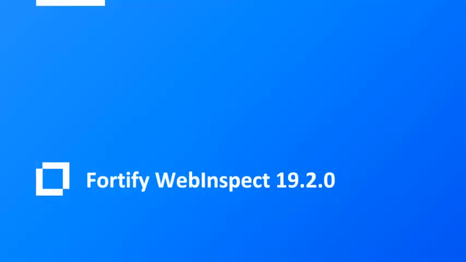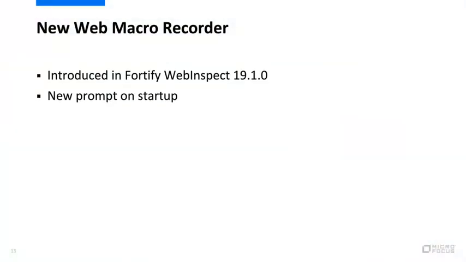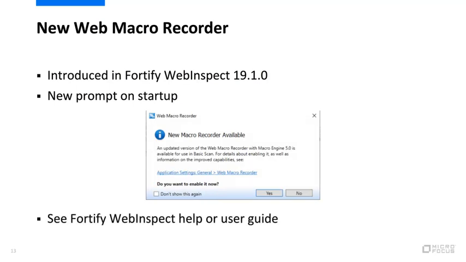Next, let's see what's been introduced in Fortify WebInspect 19.2. A new version of the Web Macro Recorder was introduced in Fortify WebInspect 19.1. In the current release, a new prompt appears when you launch Fortify WebInspect. It provides an easy way to set the new Web Macro Recorder as the default recorder. For more information about the new Web Macro Recorder, see the Fortify WebInspect documentation.